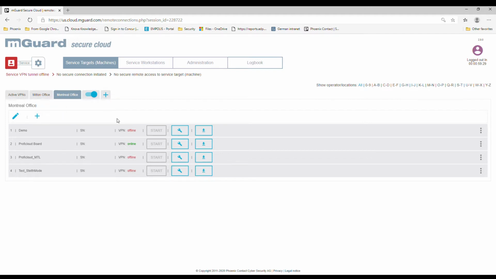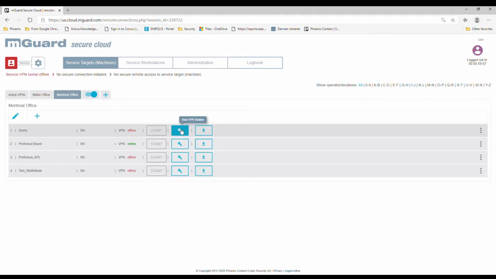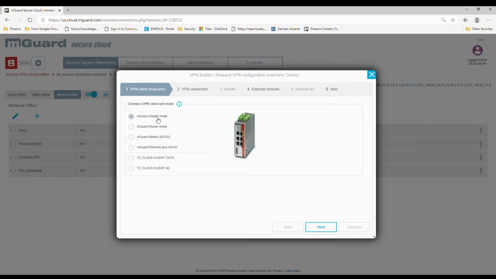Now I'm going to run you through getting a profile and putting it onto your device. The way this works is you would buy hardware from Phoenix, either our Mguards or our TC Cloud Client units. You would come to our website, create a profile for that device, load it into the unit, and then it would appear here under Active VPNs. If I click on this one, here are the different options.